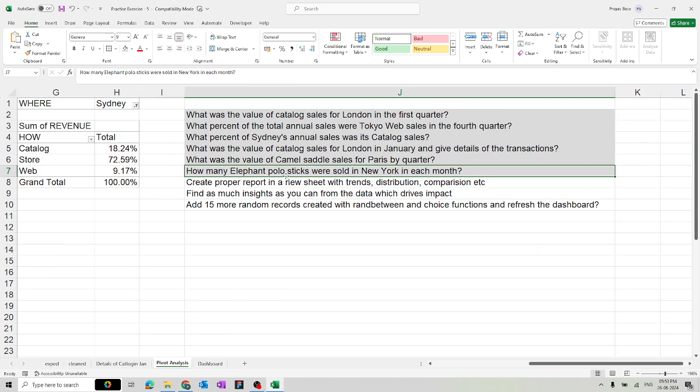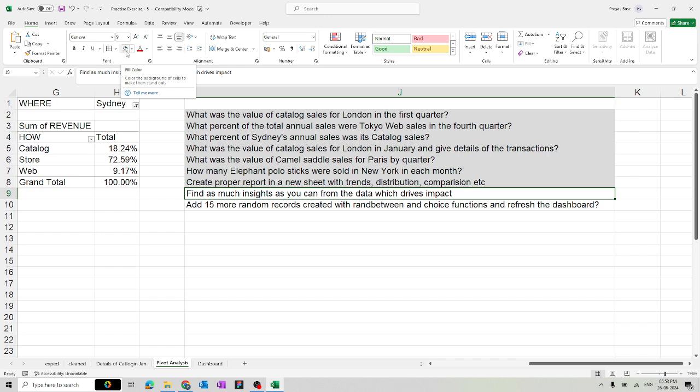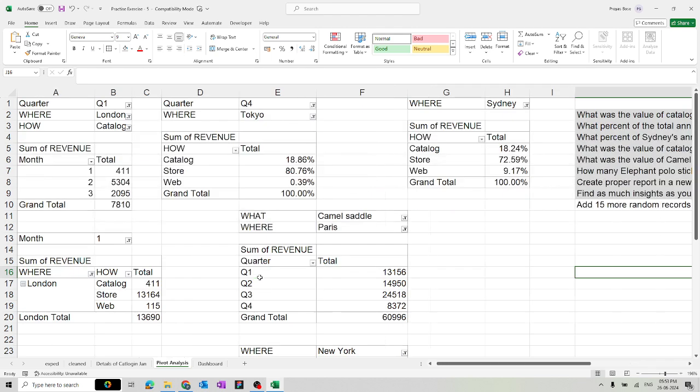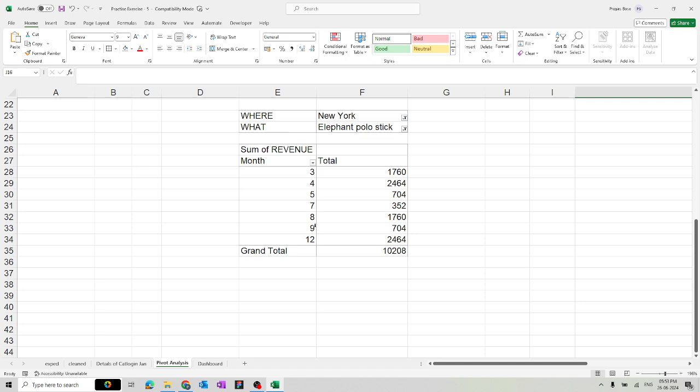After that, you have to create a proper report in the new sheet, which we have already started doing, with distribution, comparison, trends. So this is also being completed side by side, right? As much as insights you can get from the data, that's what we did, which drives impact. Okay, you can create more insights if you want, right? And 15 random records that you have to create and refresh the dashboard. Okay, that we will do. So this is the elephant polo stick.